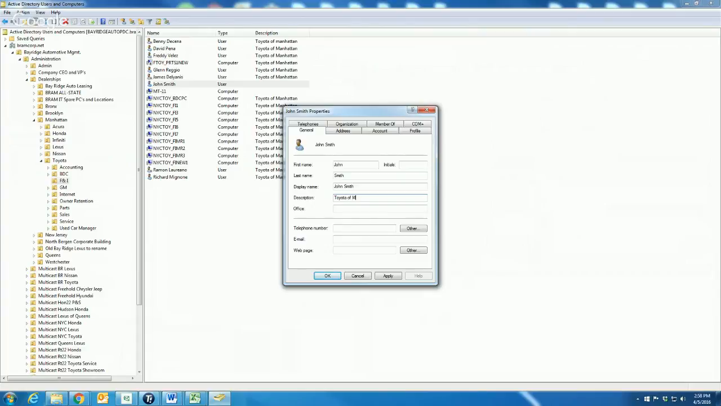Toyota of Manhattan, an office department. So I put in sales, telephone number, the email address I'm going to give this guy, Jay Smith, Toyota of Manhattan.com. What if that's taken? We're going to assume it's not taken. Should I put an email address in there for them or leave it alone? No, you're not creating the email address in here. This is just a reference field for you on Active Directory.